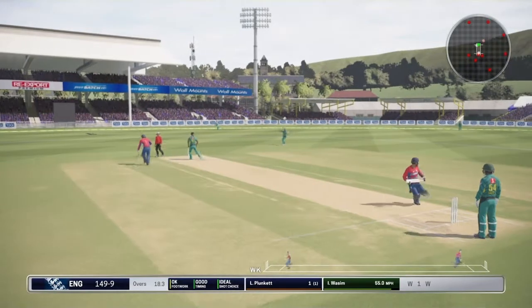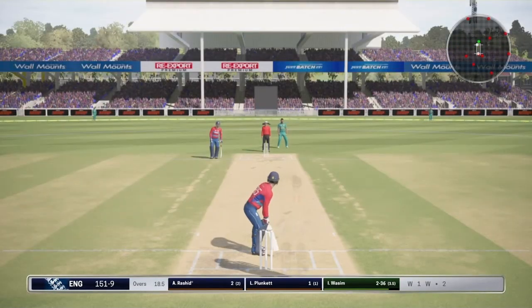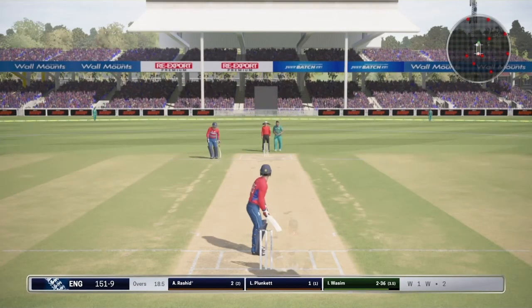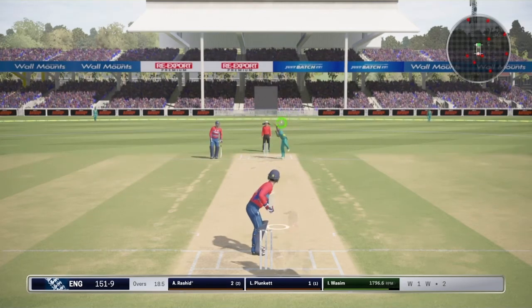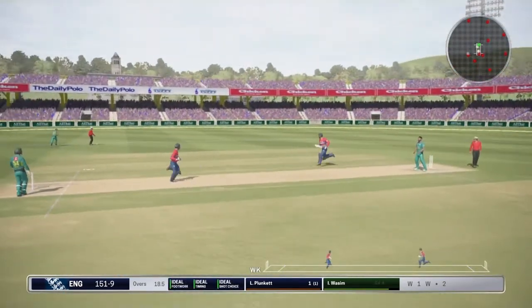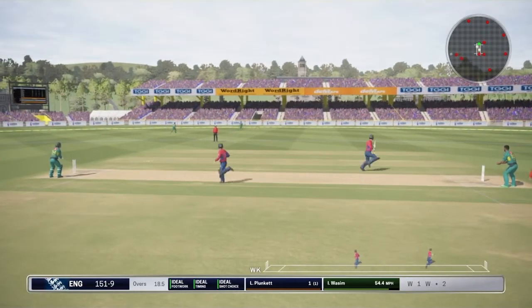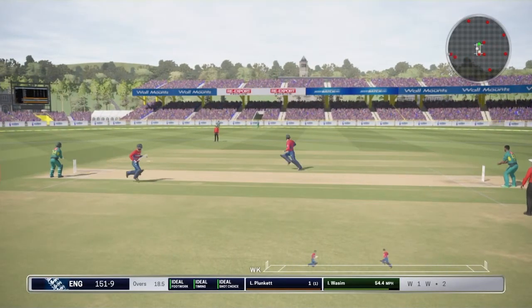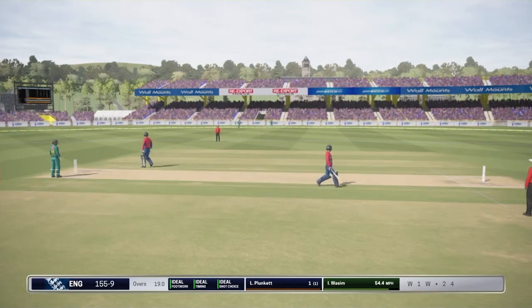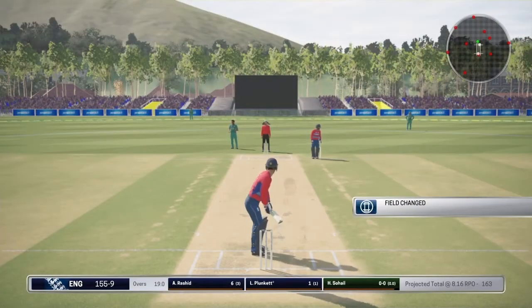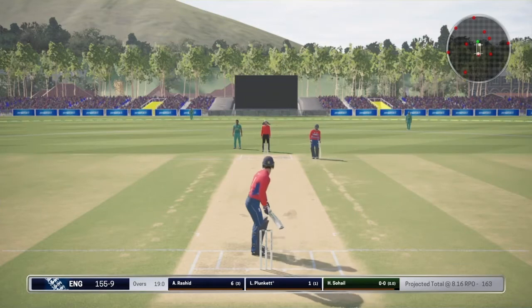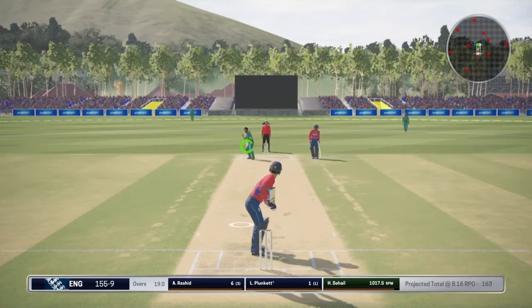No, 151 for 9, nowhere near where we should have been. This is very easily chaseable for Pakistan. Come on, run away for 4, please, please. Need a boundary. And we get one. Right, Haris Sohail coming in for the last over. 155 for 9. One wicket in hand. We gotta go big.